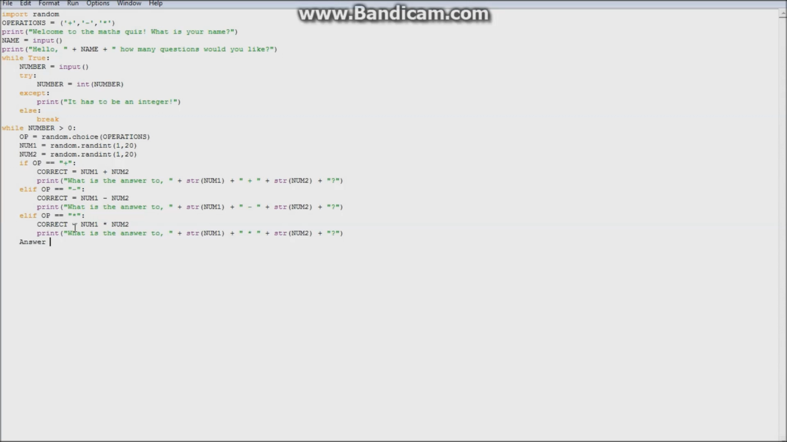Answer equals input. Now again, we might get some cheeky guy who types in gym. So we're going to do another type check here. So what you want to do is, okay, answer equals input. While true. Actually, you might as well put the answer equals input inside here because you don't want to write it out twice.